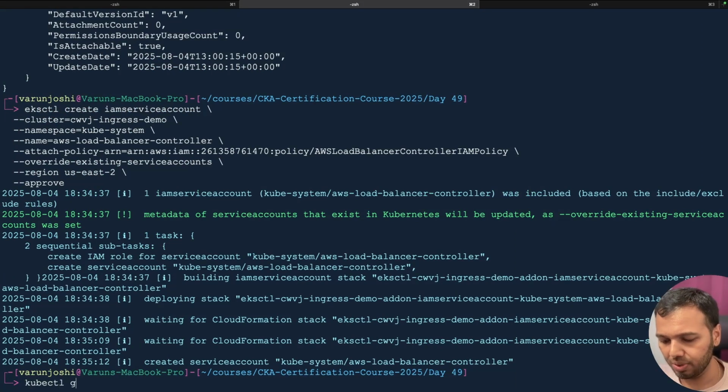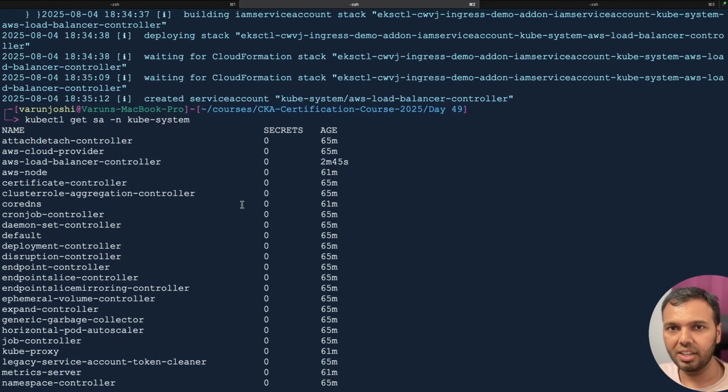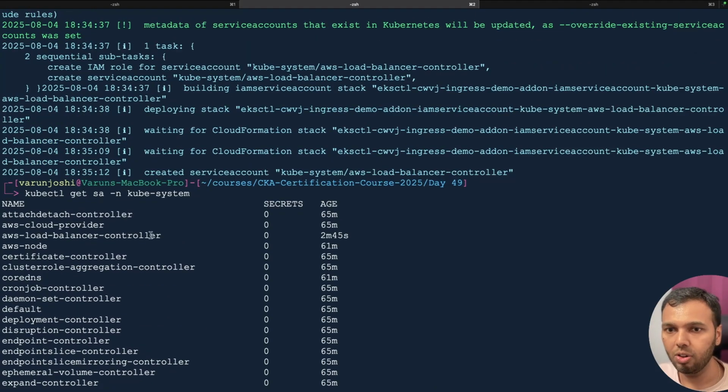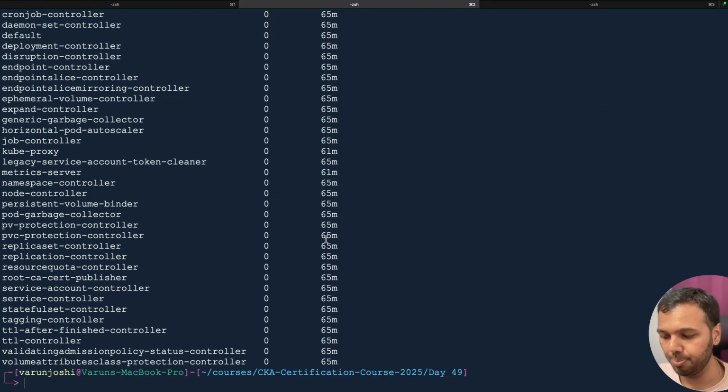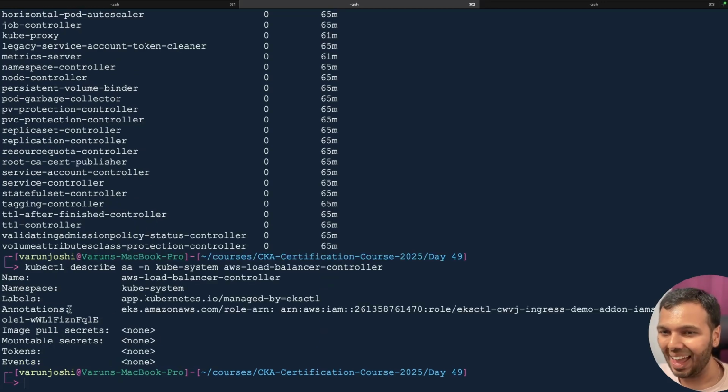If I run kubectl get sa -n kube-system, I can press enter, and there are many service accounts created, but I want you to concentrate on this one, the AWS load balancer controller, which was created just 2 minutes back. If I press the up arrow, add describe here, and then add that service account name, I press enter. You see how this works. Annotation, here is the role annotated.